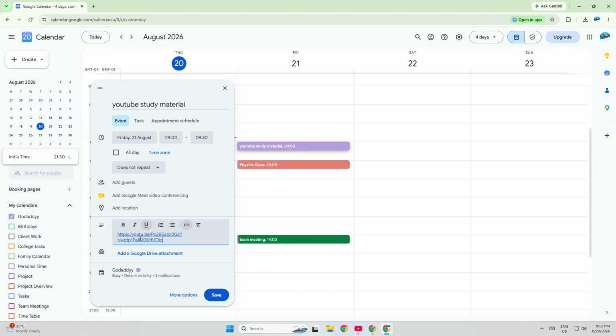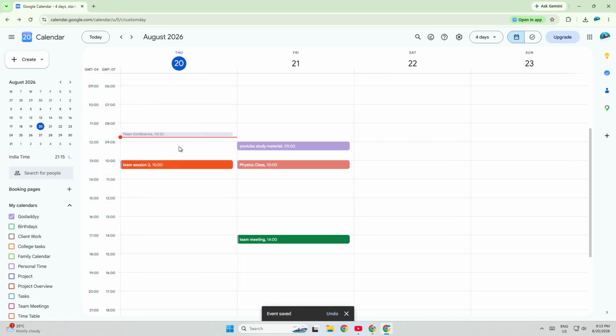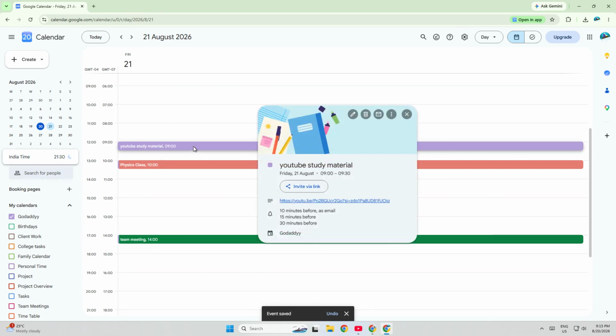Once everything looks good, click Save. Your event will now appear on your calendar with the YouTube link stored inside the description. When the event comes up, just open it and click the YouTube link to watch the video directly. It's a simple but really effective way to organize content you want to view later.